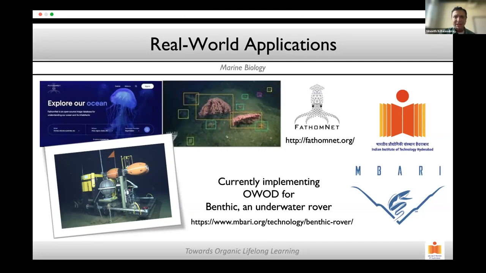We are currently working with them on deploying our algorithm on their underwater rover. And the hope is someday maybe we'll be able to discover some species through this kind of work, where we can call out or tag an unknown object as we learn continually. And we should be able to see whether that species was something that was known ever or it's something that's new altogether.